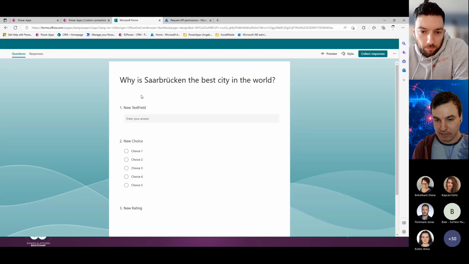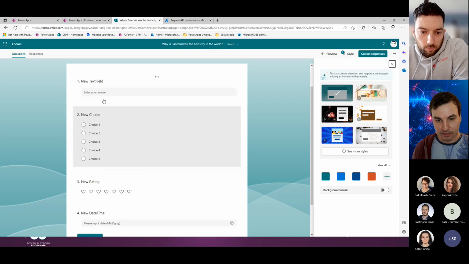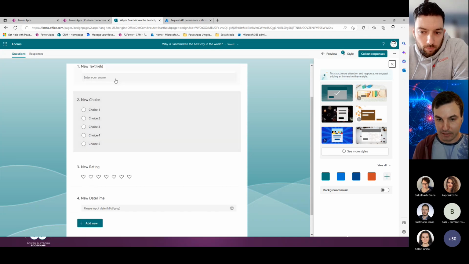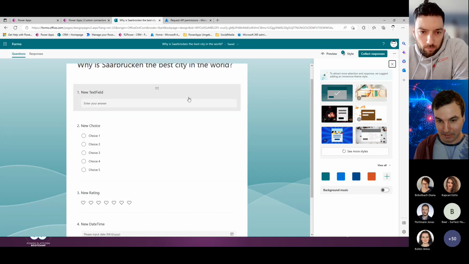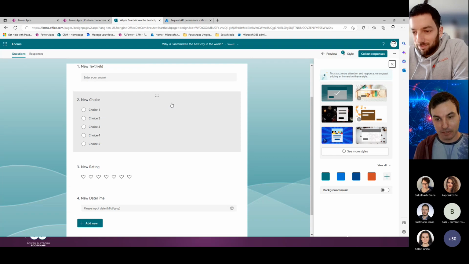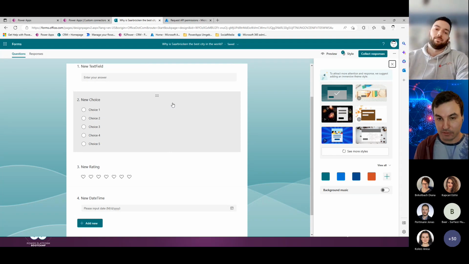Now let's take a quick look here. And everything we just created is now in the form. It was empty a second ago. You saw that I didn't touch anything. I did it through the Power App, through my custom connector.